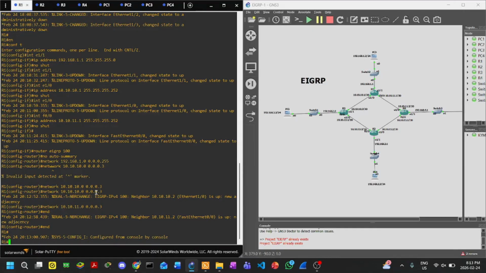And there's a thing called successor and feasible successor. The best path EIGRP installs into the routing table is called the successor. If there's another path that's guaranteed loop free, like there's no problem with that path, EIGRP can store it as a backup, and that's called the feasible successor. So if the main link fails, EIGRP uses the feasible successor. So yeah, it just recalculates.